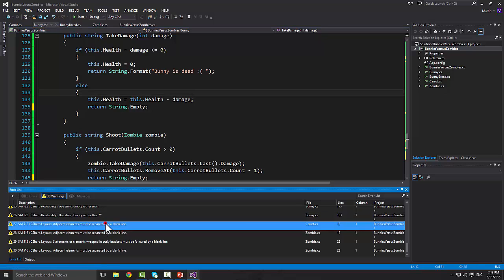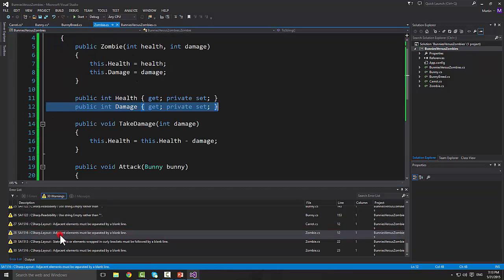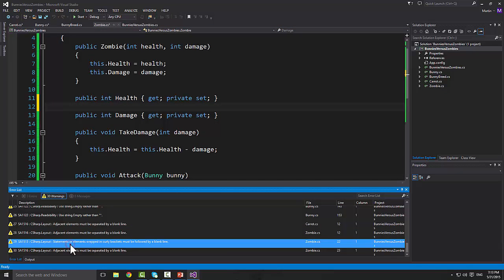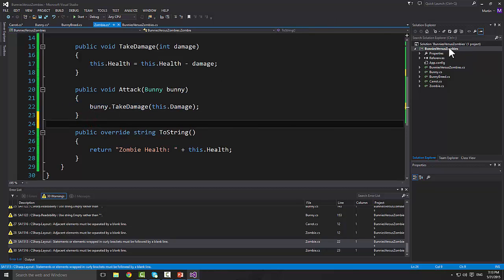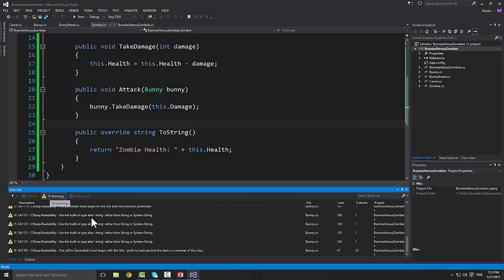Let's see if there is anything interesting here. JSON elements must be separated by a blank line. Here as well. Here as well. Okay, statements or elements wrapped in curly brackets must be followed by a blank space. So this thing here, let me run it and see how we are doing. Down to 18.